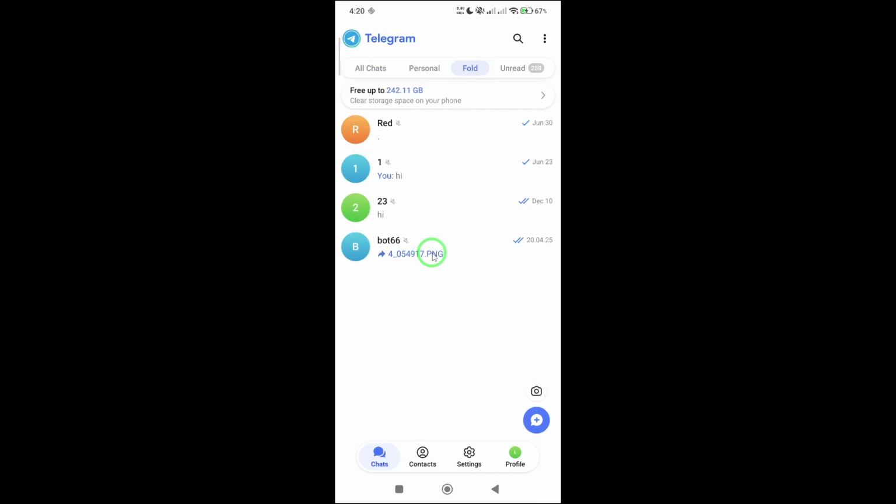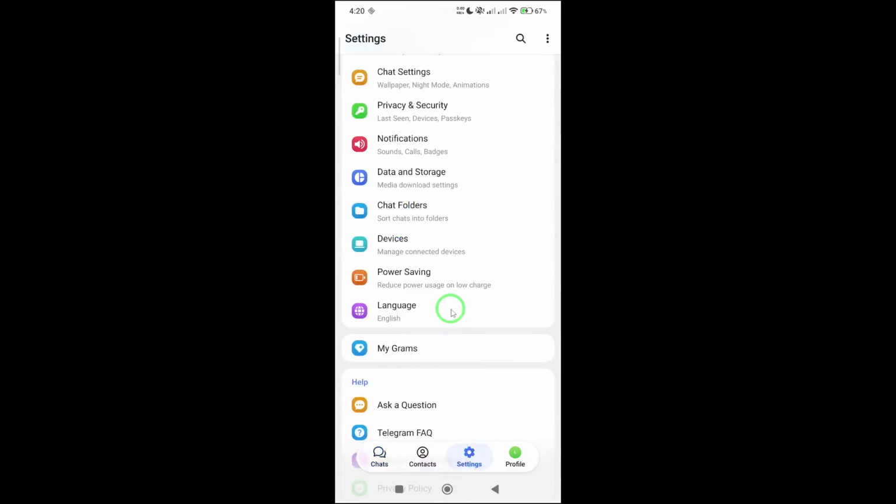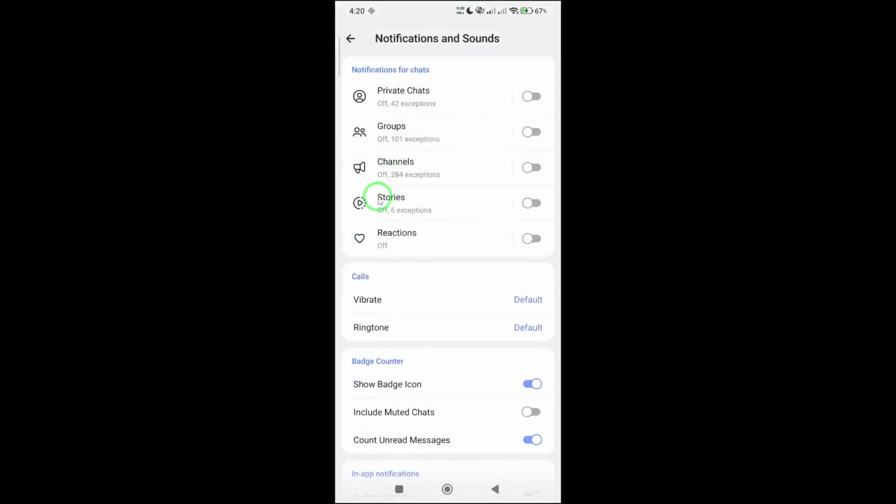Next, go to Settings. This is where all your customization options are located, including notifications, privacy, and appearance. Inside Settings, tap on Notifications and Sounds. This section allows you to manage alerts for messages, groups, calls, and also Telegram stories.